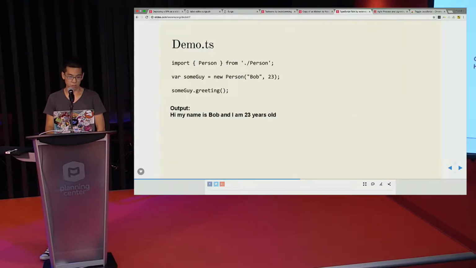So here's an example. Demo.ts will then import person from the person TS file. I created some guy. Let's call him Bob. He's 23, like me. My name's not Bob. And if you call some guy.greeting, this is the output. Hi, my name is Bob. I'm 23. You'll have to trust me on this one.